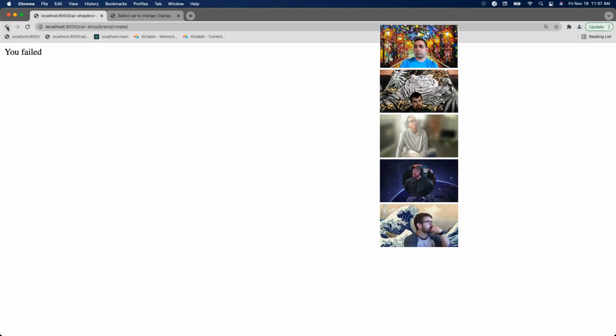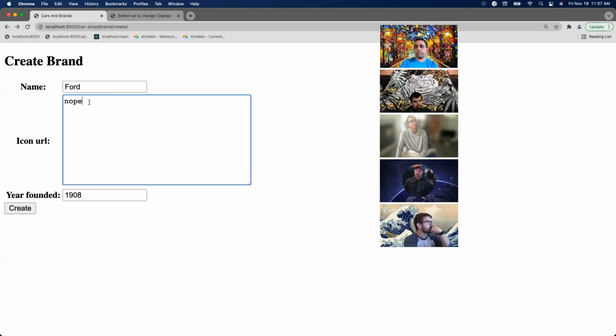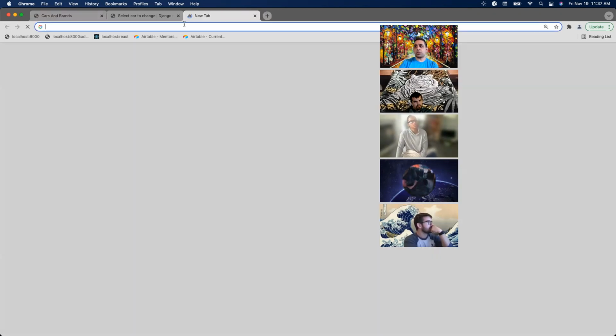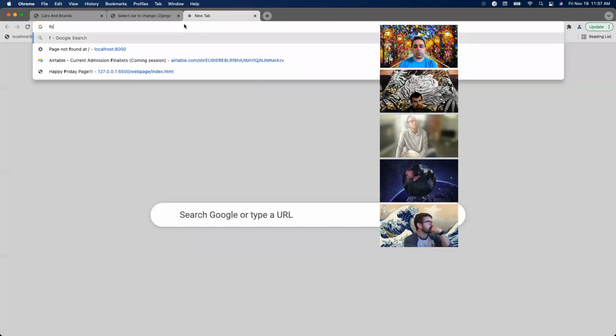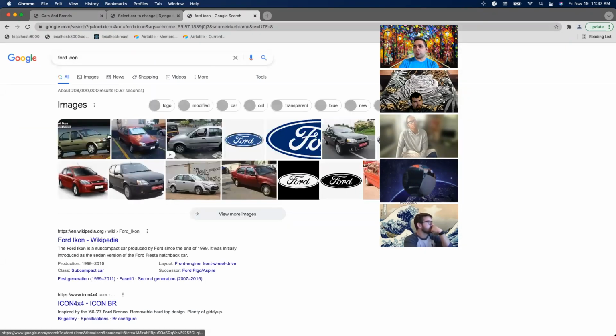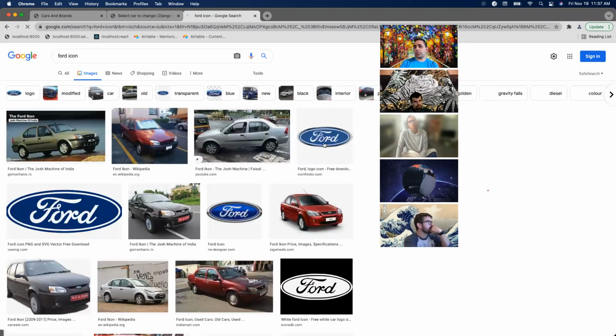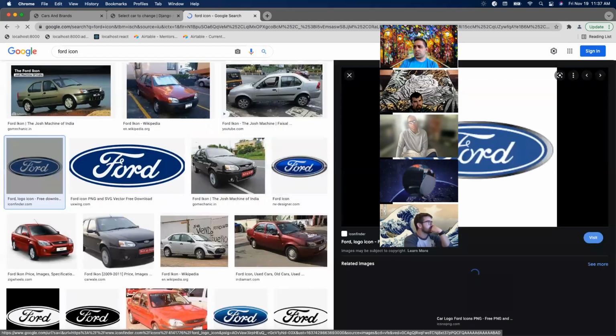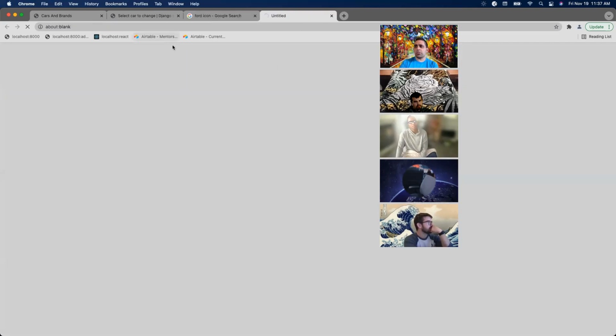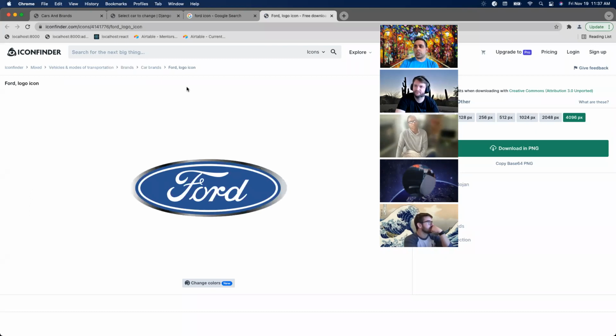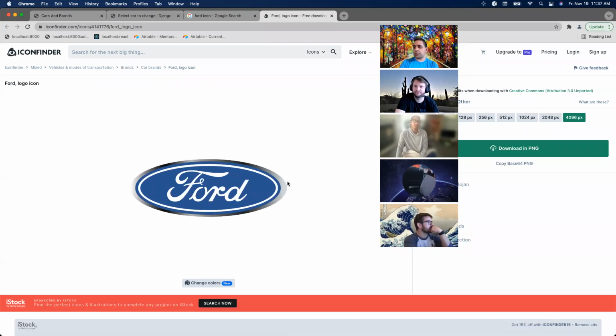Why did I fail? Do I actually need a URL? Is that what it's Ford? I didn't realize Django is this picky about it. Ford logo. I don't know if it does some URL validation. It shouldn't because it's just a char field. So I'm probably failing for another reason. But could it be your date field? Did I forget to add that?